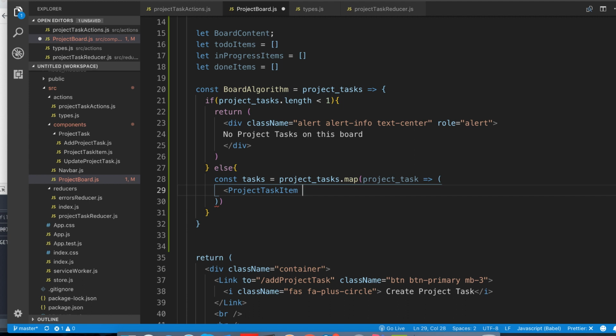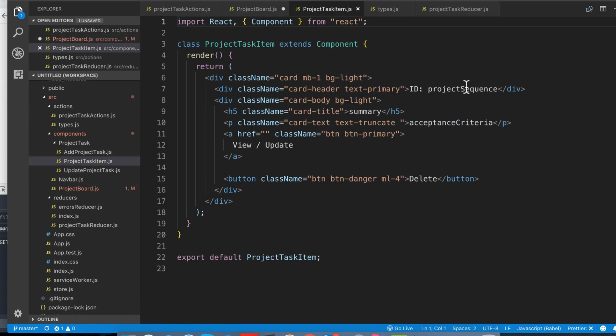The project board is the parent element to the project task item component, because the project board contains one or more project task items. Now, the parent can pass to the child something called props, which is basically downstream information from the parent to the child. In this case, the parent, which is the project board, is the one that has the project tasks list, and it has the properties that the project task item wants to display in the card.